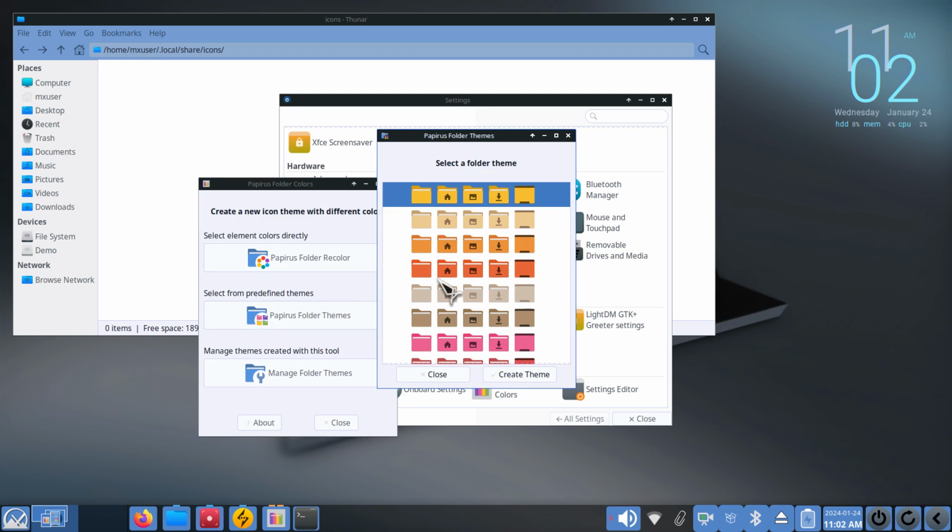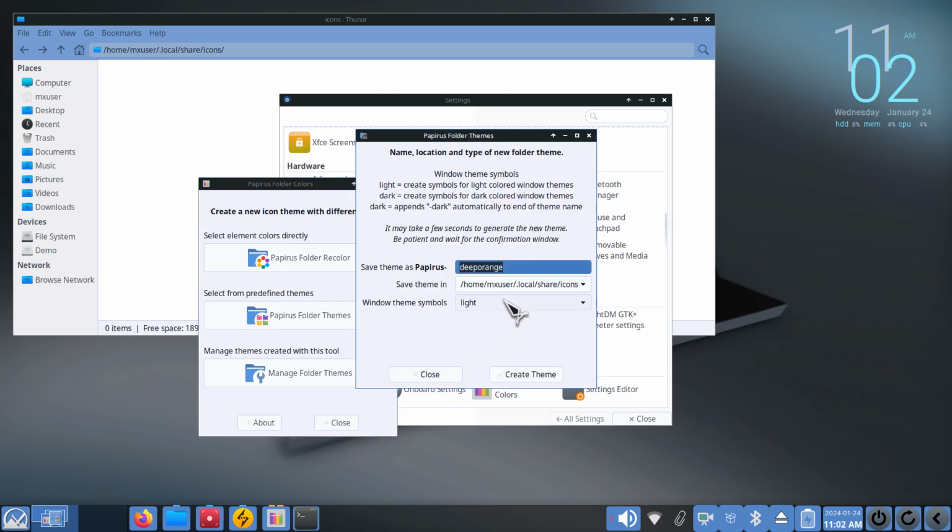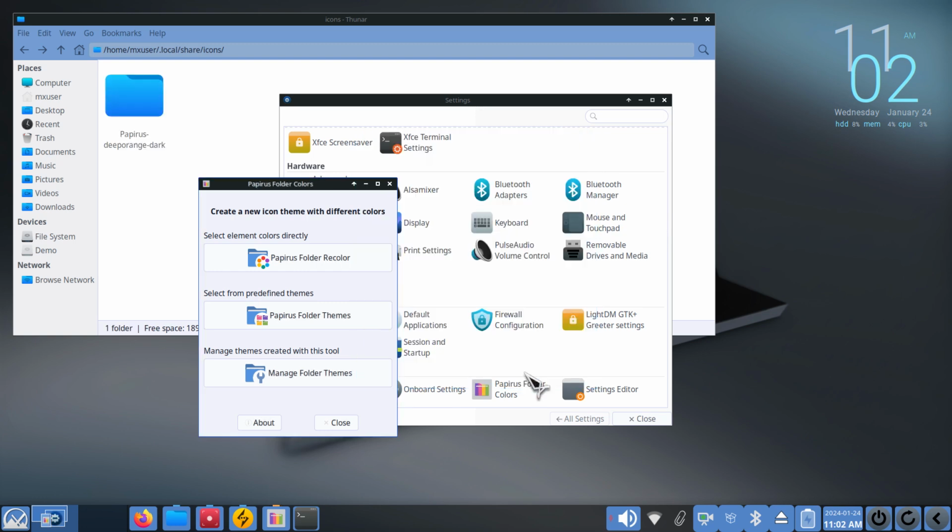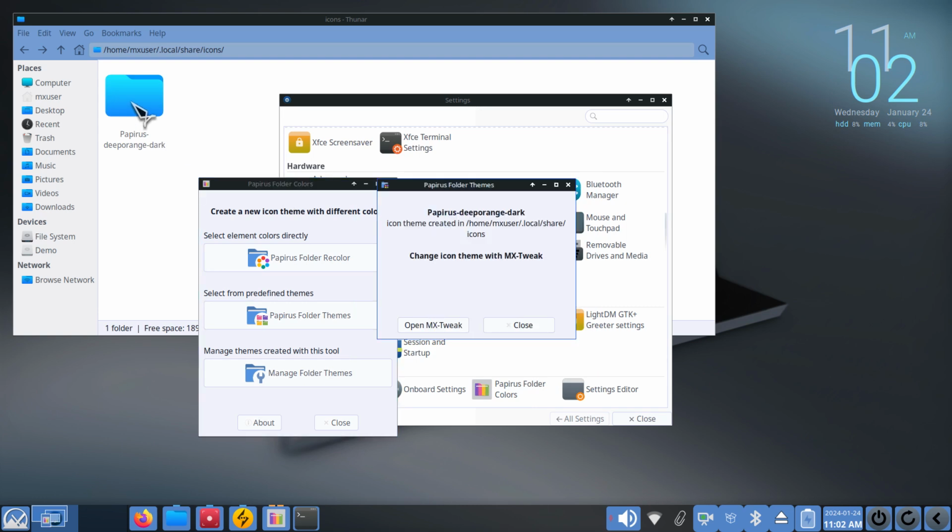So let's just pick a theme. I'll just do the orange one. And then create theme. So it's just going to be called Papirus-Deep Orange. I have two choices, light or dark. Okay, and you can see where it's going to save them. So here's the standard one.